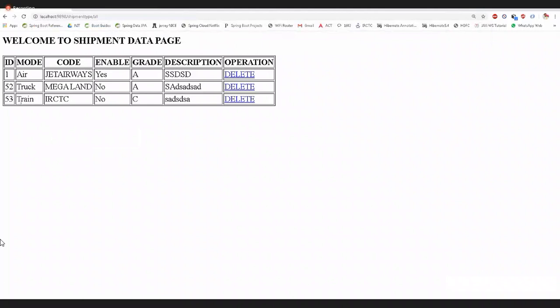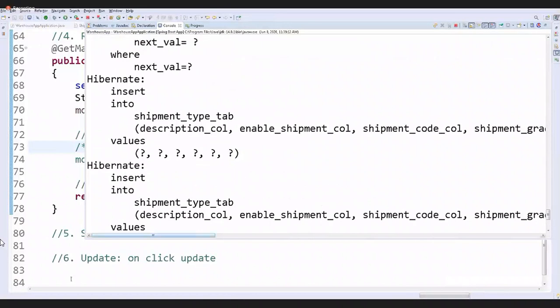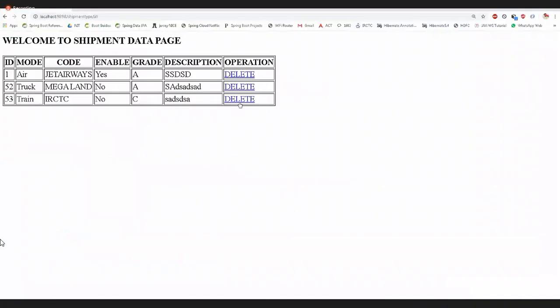Now let me remove the third one here. Okay, it's coming as 53, right? It's a sequence concept. Internally, it's just updating the sequence with a value. I'll show what the problem is later. Okay, click on delete.